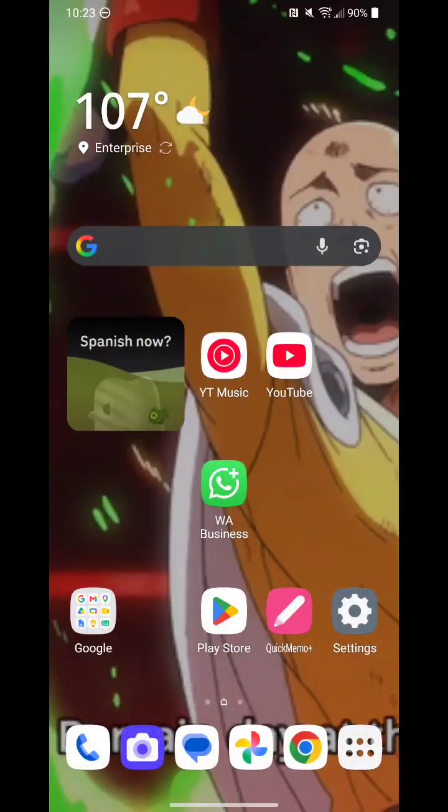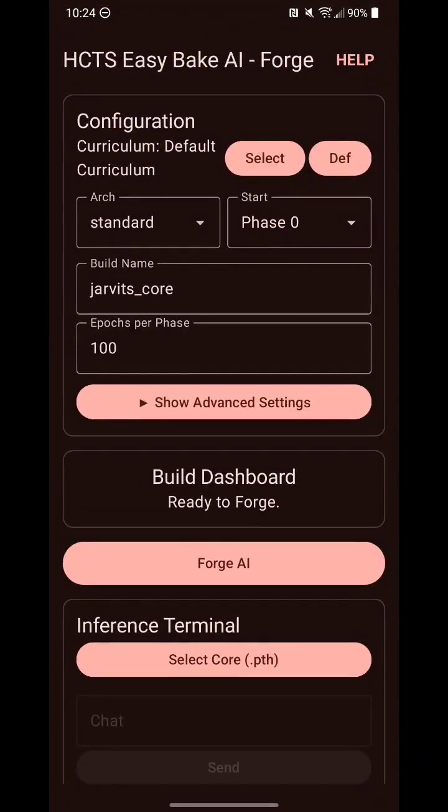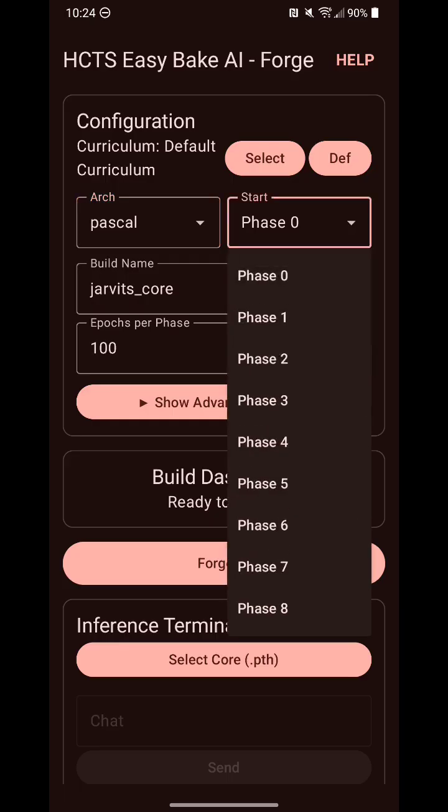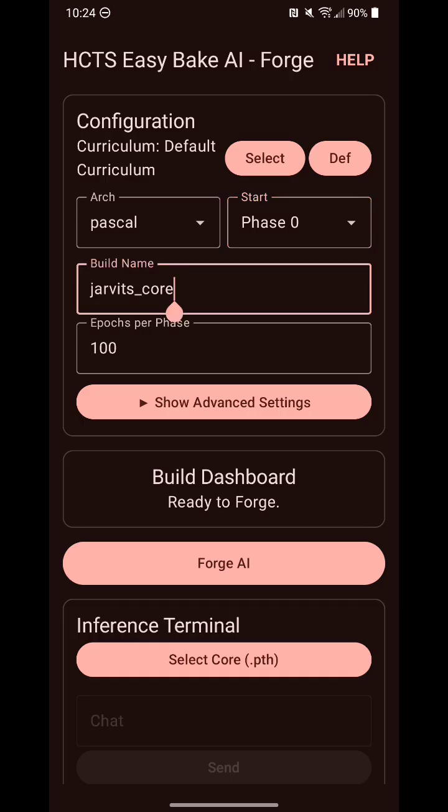Once you go in and you download it, you find it obviously in your apps, you open the app. In here, you'll see that we have the configuration. The help file does give you some help. It explains some things. You're able to select the default or current. You're able to go to standard or Pascal architectures. There are 8 phases, and you can set up your own curriculum in those phases.